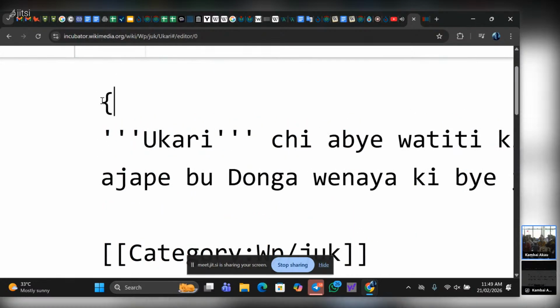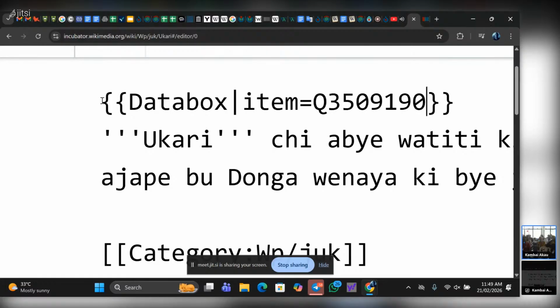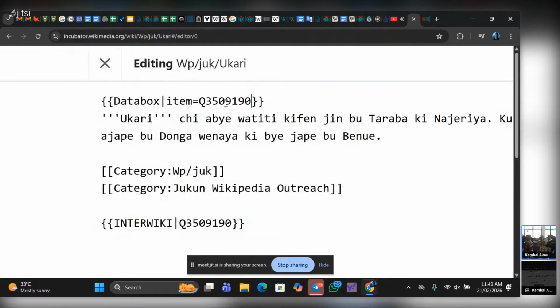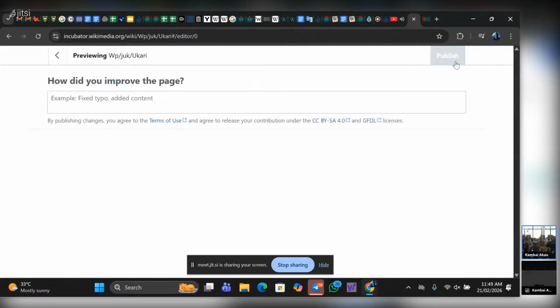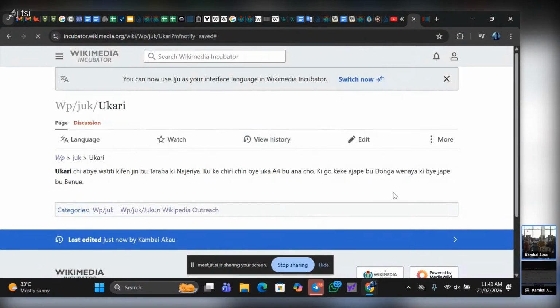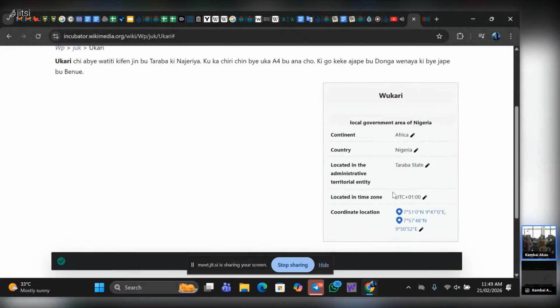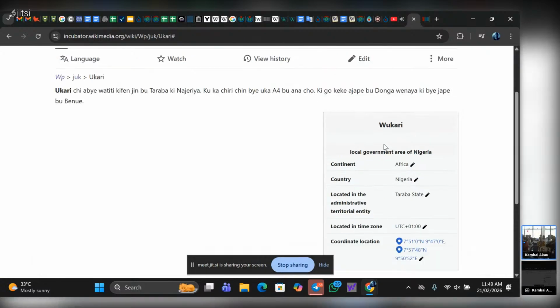Then open and close data box. Five item equals to then the number. It is the same code. This one here and this one here, they are all the same. Once I publish this one, it's going to show me a box. You can see these are the information about the carry that's on Wikidata that shows here.